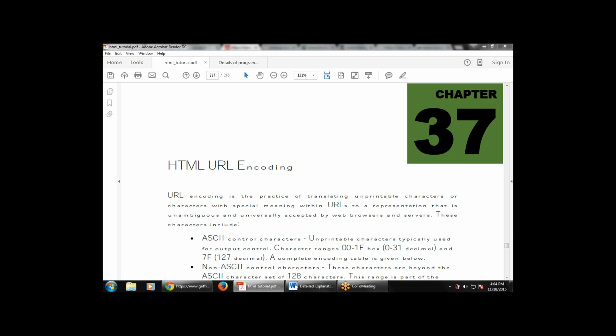So let's start with the previous class session, what we covered in the last class, then move to today's topic, chapter number 38, the language ISO codes. That is, what are the various language ISO codes that are used within HTML. So let's start with chapter number 37.